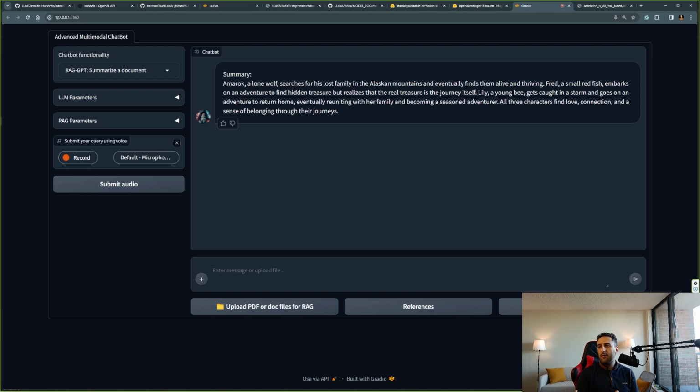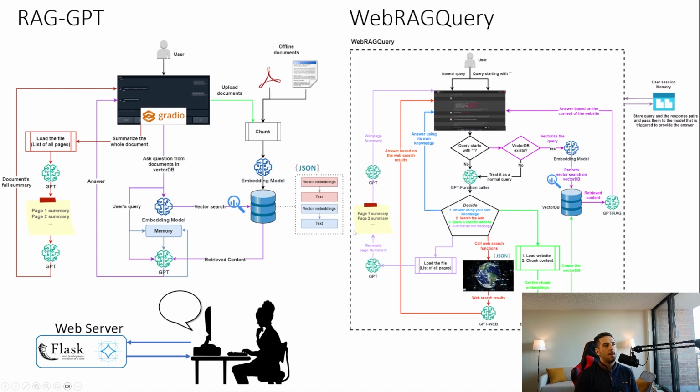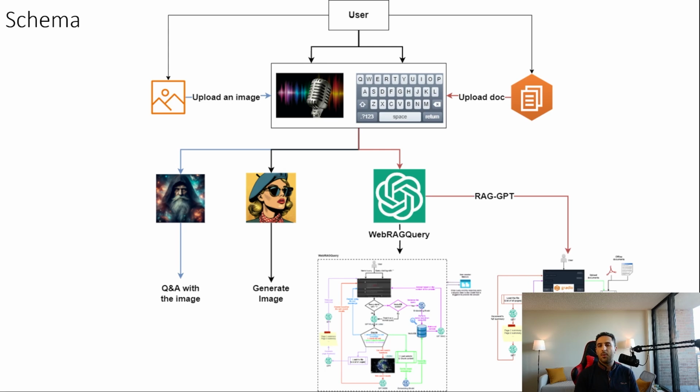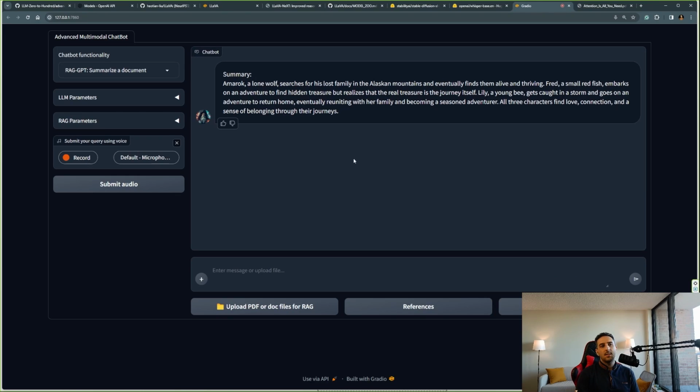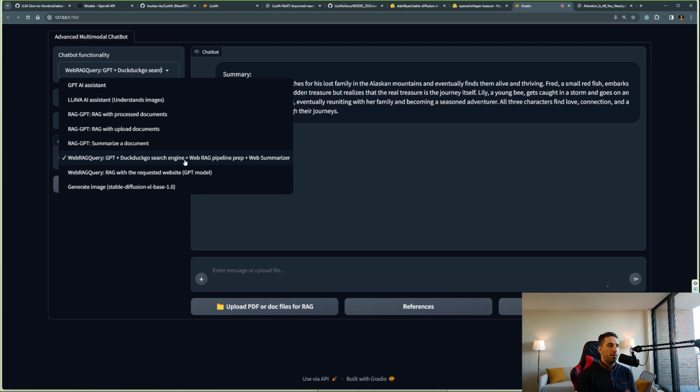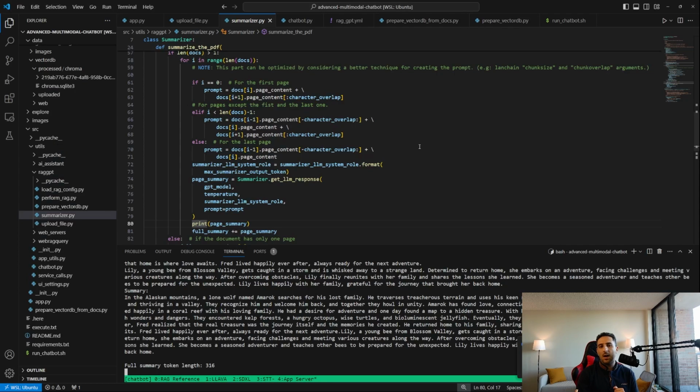So the summarizer could successfully go through all 3 pages of that document and give us a short summary of that PDF file. If we check these 2 chatbots, we just went through all the branches in RAG-GPT. So now let's go through the WebRAGQuery branch. So as soon as the user here selects WebRAGQuery GPT plus DuckDuckGo search engine plus WebRAG pipeline prep plus web summarizer, these are all the functionalities that this branch gives us. And whenever we pass a website and we ask our model to prepare a RAG pipeline, the model is going to do it. And then by switching to the second functionality, we can start asking questions about our website. So let's see how it happens in our code.